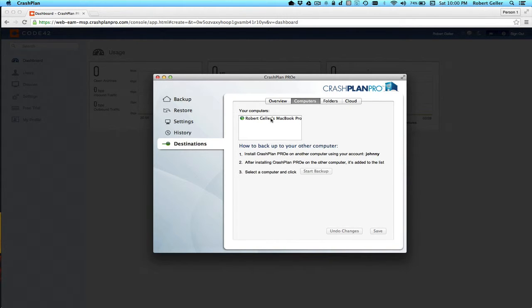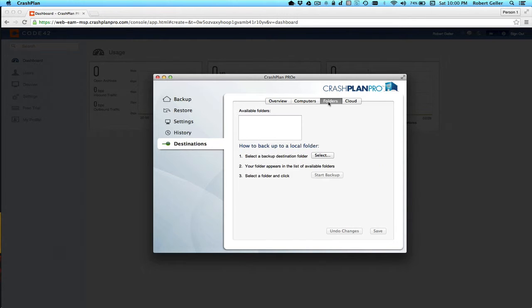So you can choose computers, whether you want to back up to other computers. If you had other computers in the CrashPlan network and that had this CrashPlan installed with your organization managing it, you would see those computers. So you can actually back up to other accounts. As you can see here, it says install CrashPlan on another computer using your account.